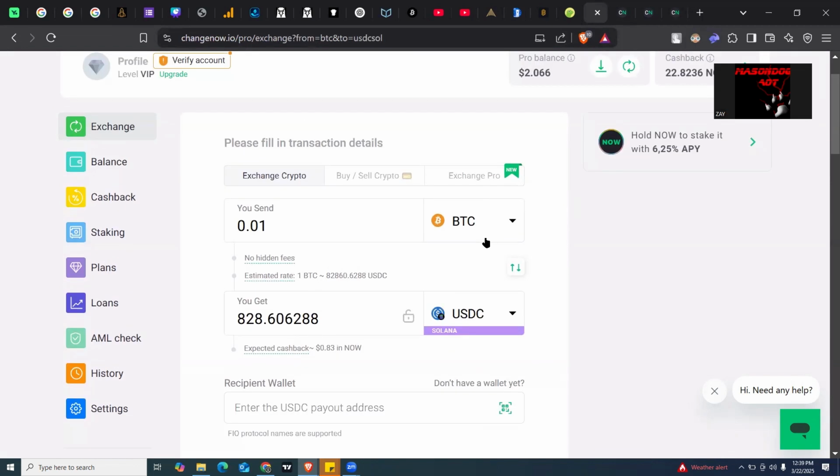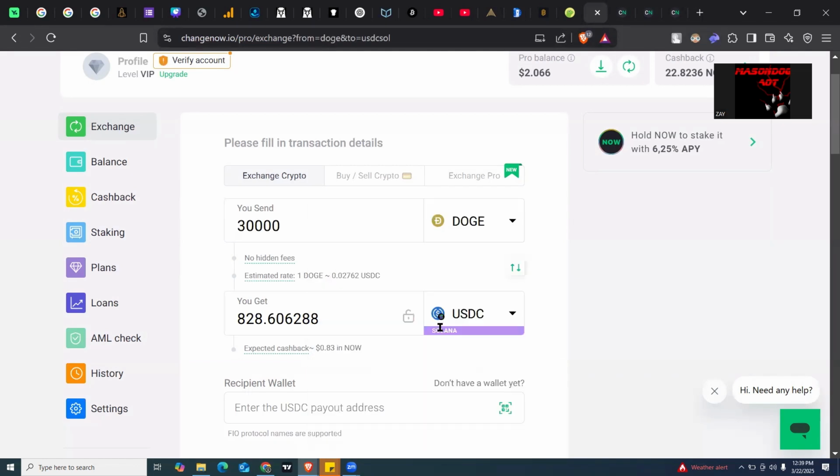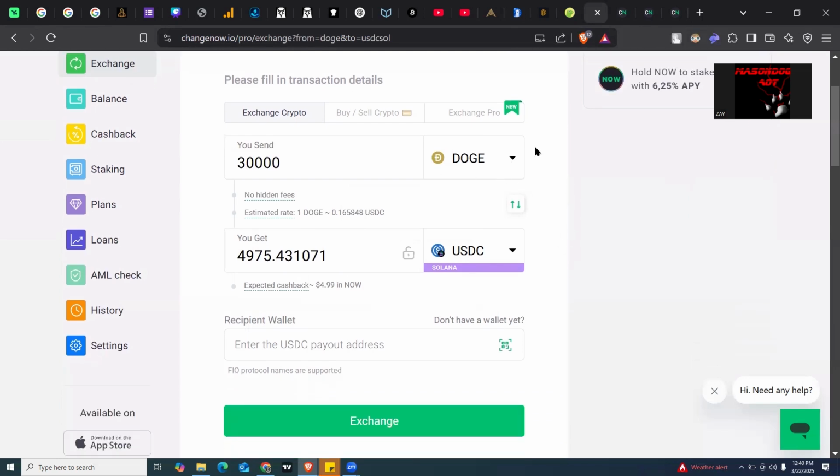So I'm going from Dogecoin to USDC, not Bitcoin. I have some random Dogecoin sitting in my wallet that I want to cash out and put on Solana and potentially use for trading. That's the first step: determine from what coin you are going, and where you are going. What do you want to swap for? So I'm going from Doge to USDC.